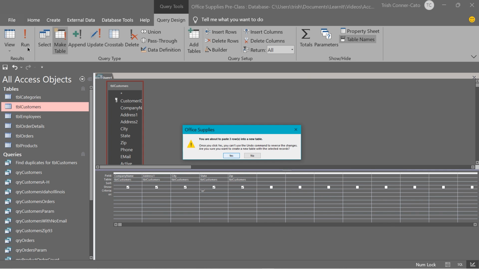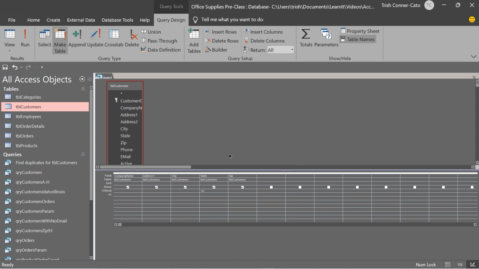On the ribbon, if you click the Run button, it will tell you that you're about to paste 3 rows into a new table. It also tells you once you click yes, you can't use undo to reverse the changes. For a make table query, there is a way to reverse this, and that would be to delete the new table that you create if you do this, say, accidentally on purpose. We're going to click yes, that we want to create a new table with the selected records.